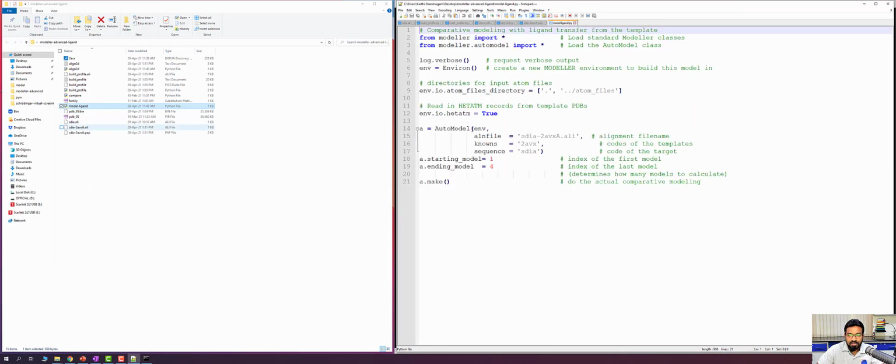I have given it in the needed file, so let me open that file. In model ligand.py we have to input the details for modeling. Let me show the important places. This is the alignment file which we got in the previous step, sdia 2avx.ali. 2avx is the known structure, because we already know the structure of that, and the sequence with unknown structure is sdia. Then we give how many models we need. Starting model is 1, ending model I gave 4, which means it's going to output 4.